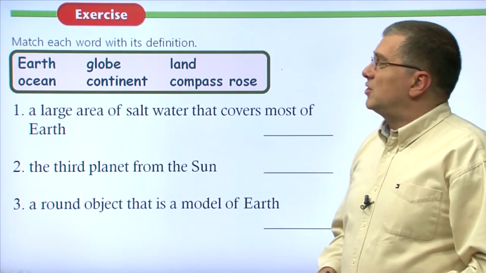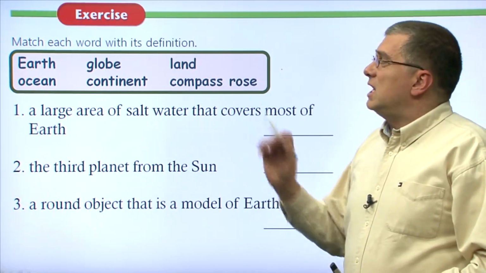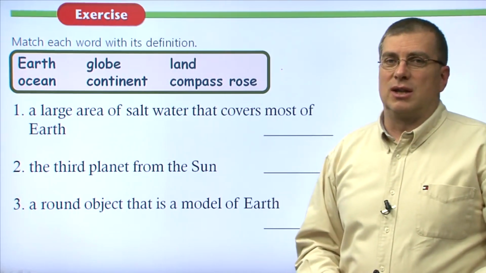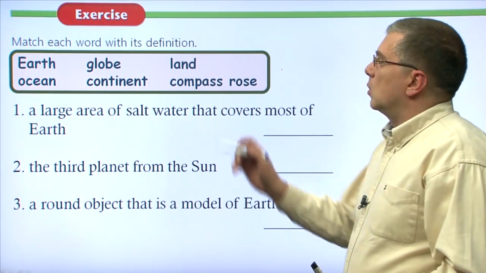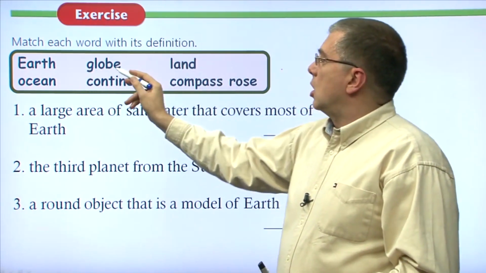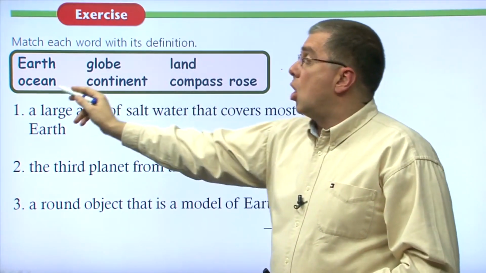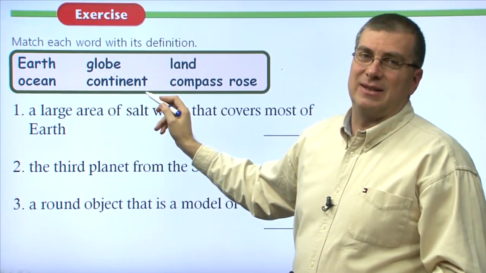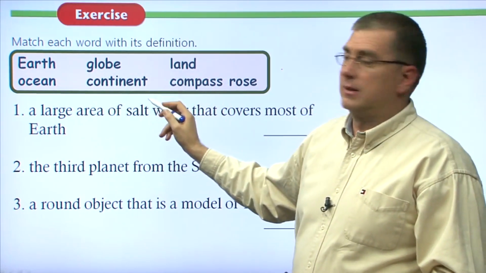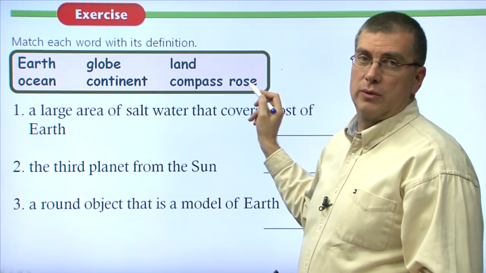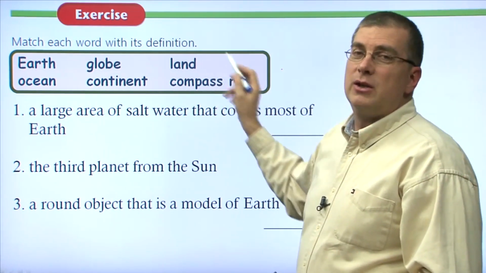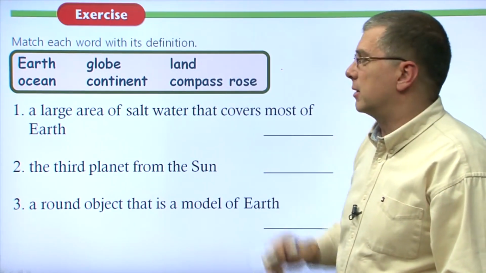Now, let's do a matching exercise. We're going to match each word with its definition. So let's take a look here. The words are earth, globe, land, ocean, continent, and compass rose. Compass rose, two words we'll think about as together.